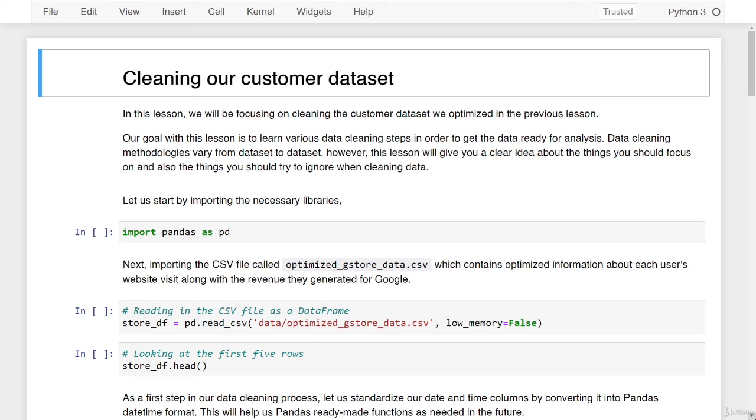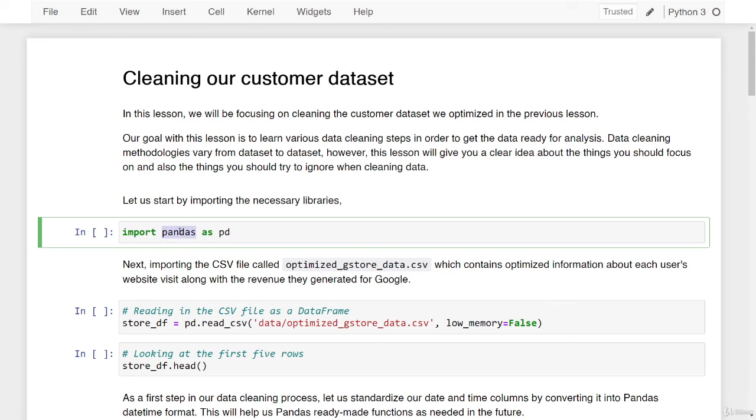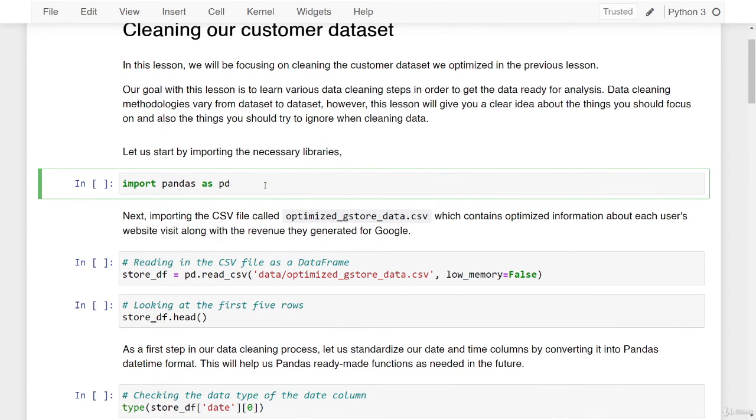So let us start this lesson off by importing the necessary libraries, and for this lesson we'll only be importing pandas to work with data frames. So here I'm importing pandas as pd in Python by writing this line of code. I'll run it and make the import happen.